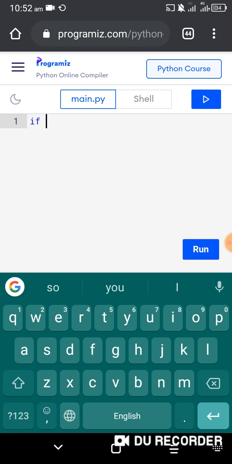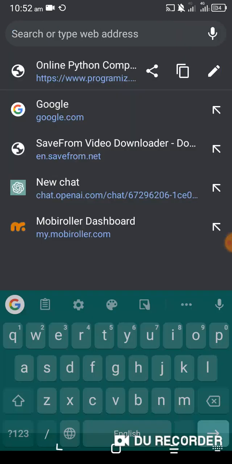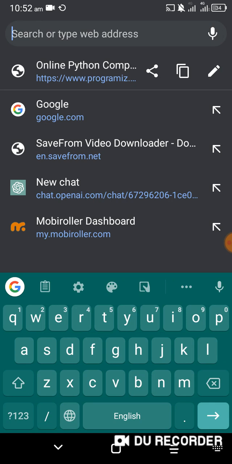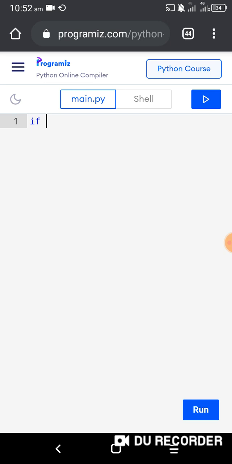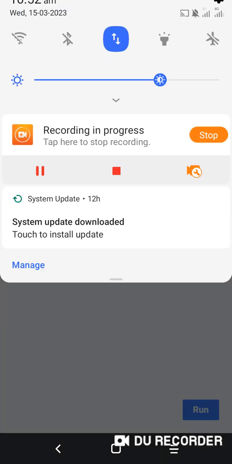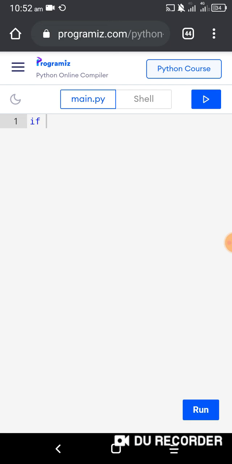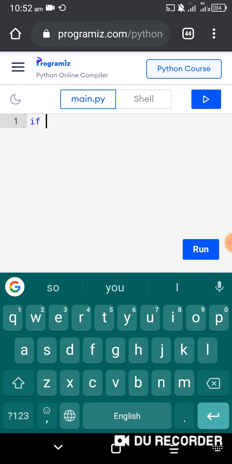And remember, my IDE is pythongrammix.com. As you can see, pythongrammix.com. That is the IDE I'm using. I'm using my phone, my Android phone. As you can see, there's an Android phone. So I'm using the Android phone for testing my programs. So let's go, guys.